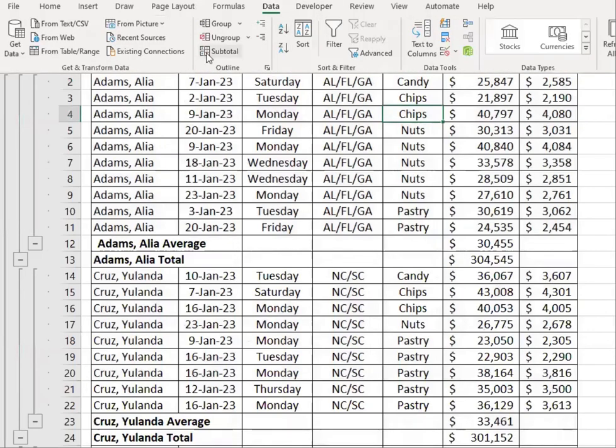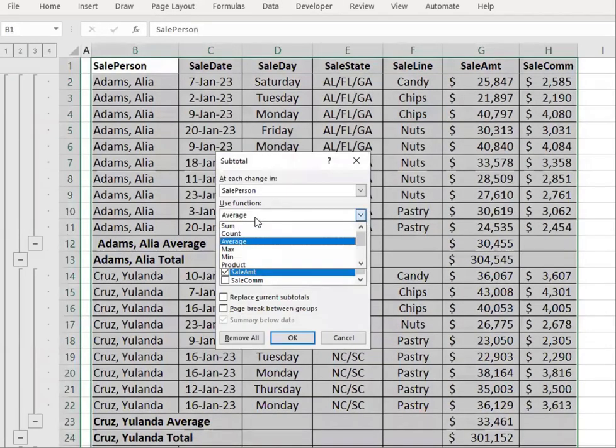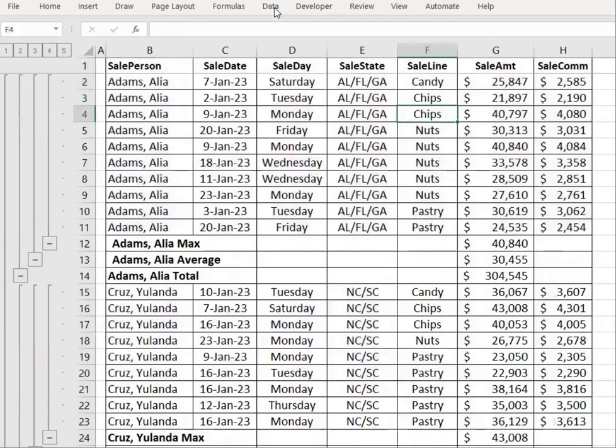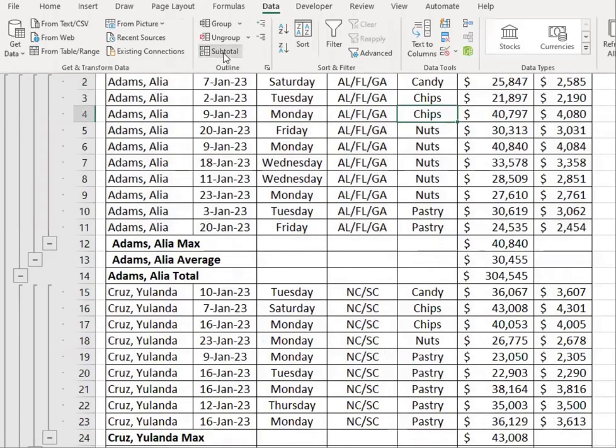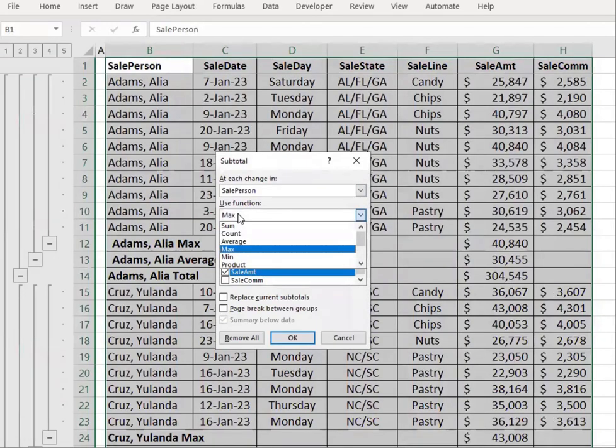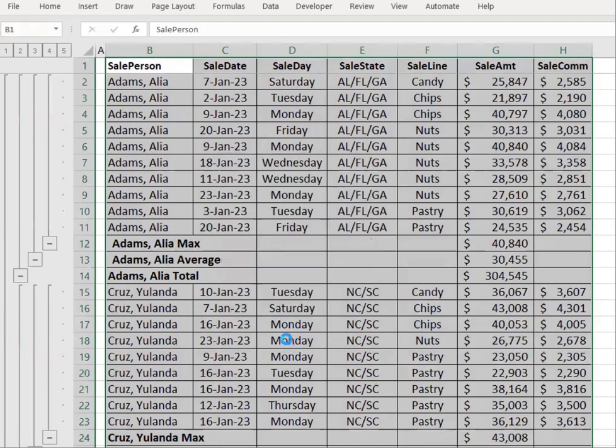I also wanted to know the maximum sale that was made. Click OK. And lastly, let's check out the minimum sale that was made and click OK.